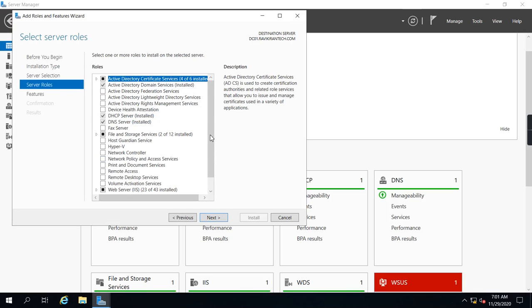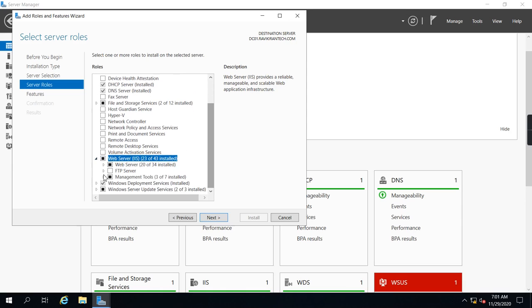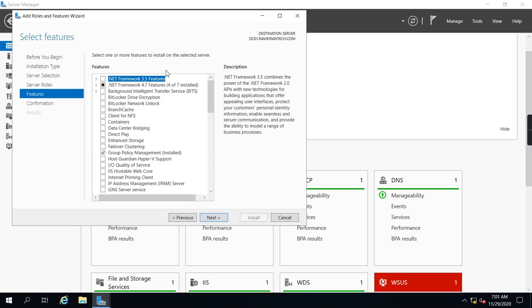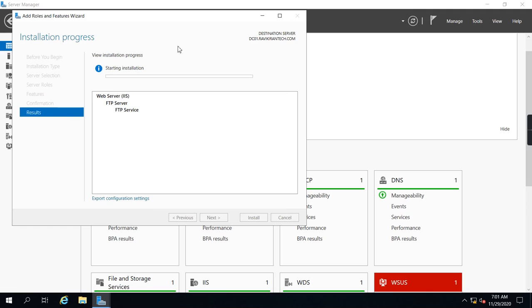Next. If you go down, Web Server IIS, the FTP server is not selected, so now I have selected it. We are going to install the FTP service only. Click next. No need to select any features. Click next and install.